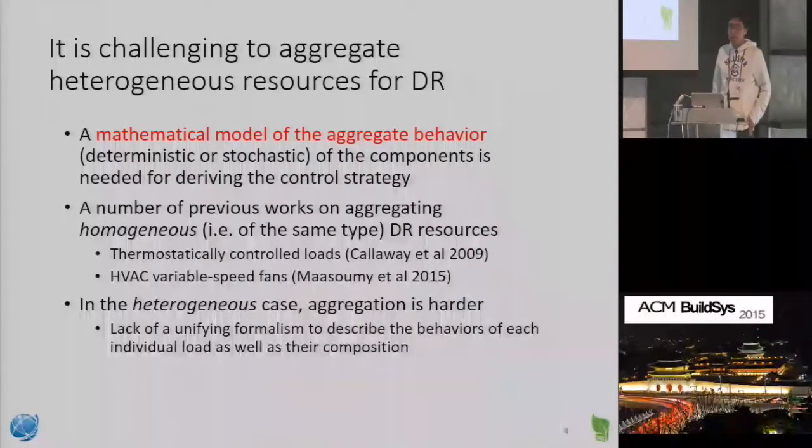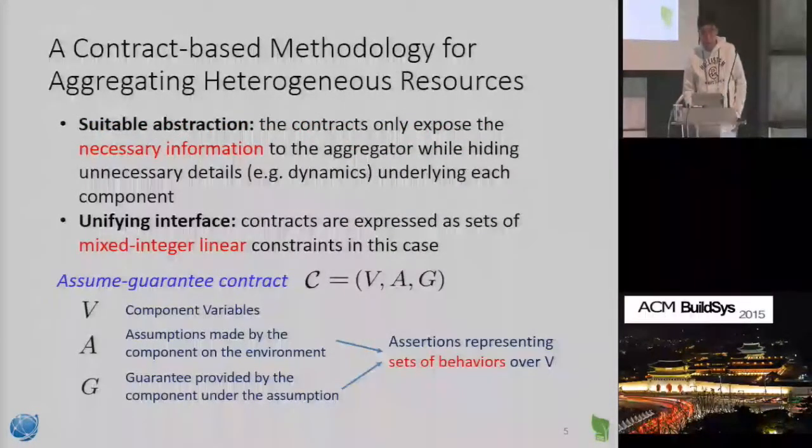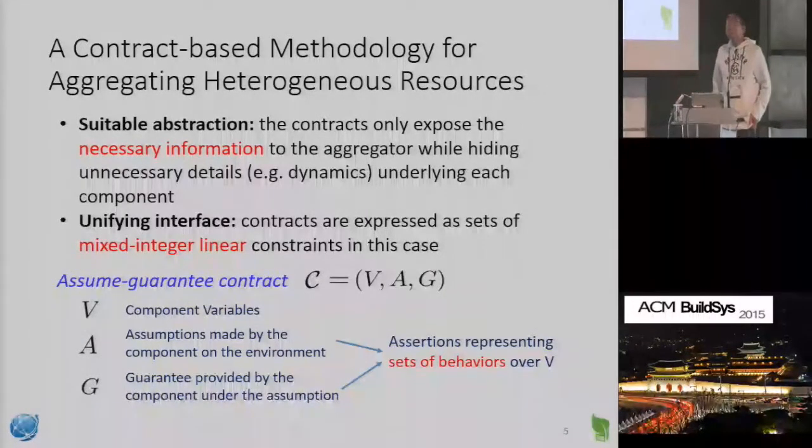However, in the heterogeneous case, the aggregation is even harder, one of the reasons being that we lack a unifying formalism to describe the behavior of each individual load as well as their composition. So in this work, we propose a contract-based methodology for aggregating heterogeneous demand response resources.